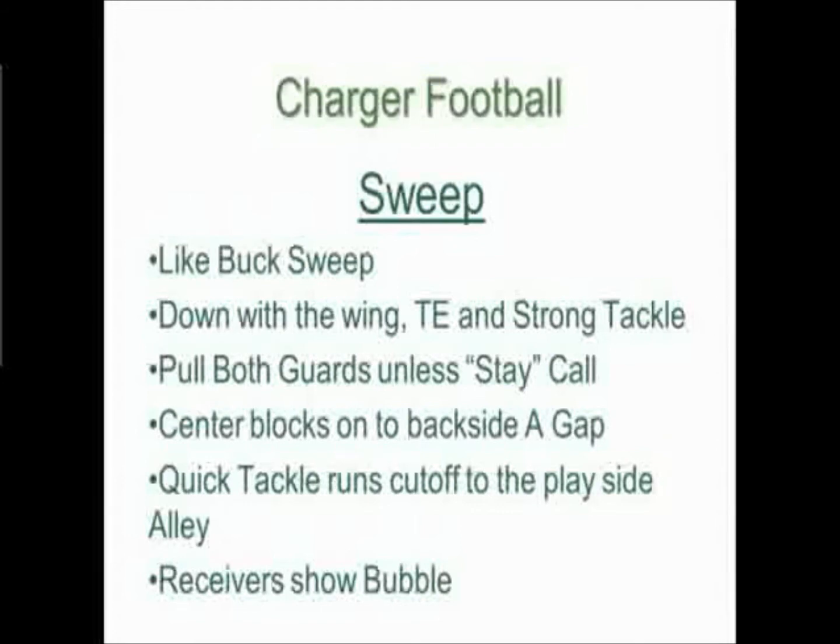The quick tackle runs a cutoff to the play side alley. If we're running it to the right, he's going to step with his right foot, try to not let anybody cross his face, and he's going to block either the play side corner or safety, whichever one is his first threat when he gets to the alley. Because we flip-flop, that's the only responsibility these guys have on sweep. It doesn't matter whether we run it to the right or to the left. They flip-flop their positions, but their rules do not change.